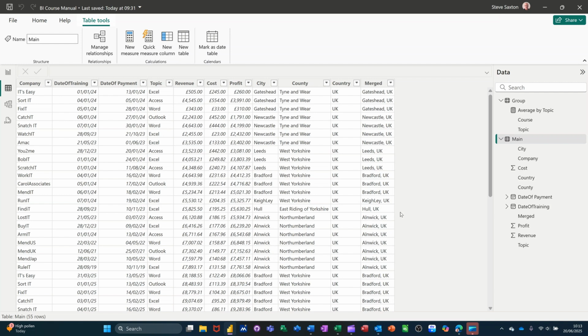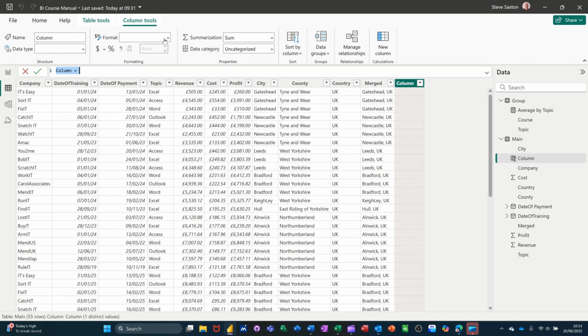Now the first one I want to do is just a basic sum to work out percentage profit. So I've got a profit column there, a revenue and cost column. I want to know what that profit is as a percentage. So I'm going to create a new column. Up here you've got new column. So I'll click on that and it'll give me new column and it will start the process for me.